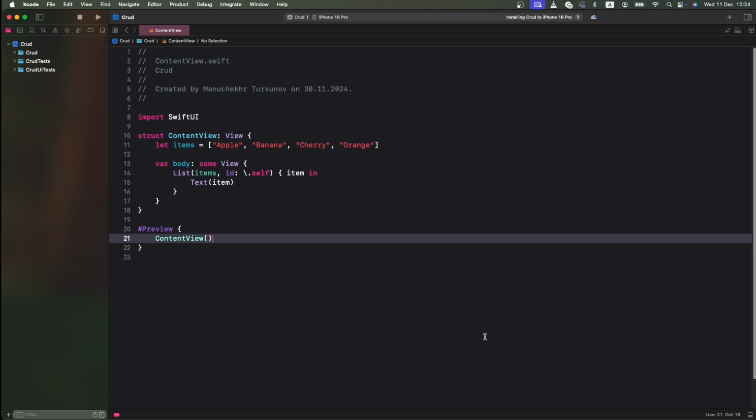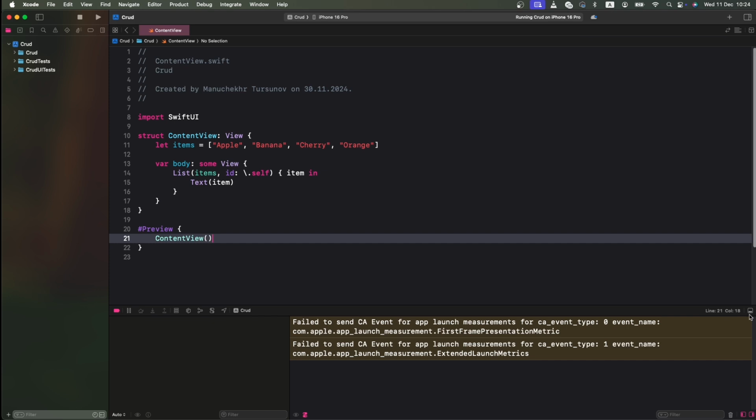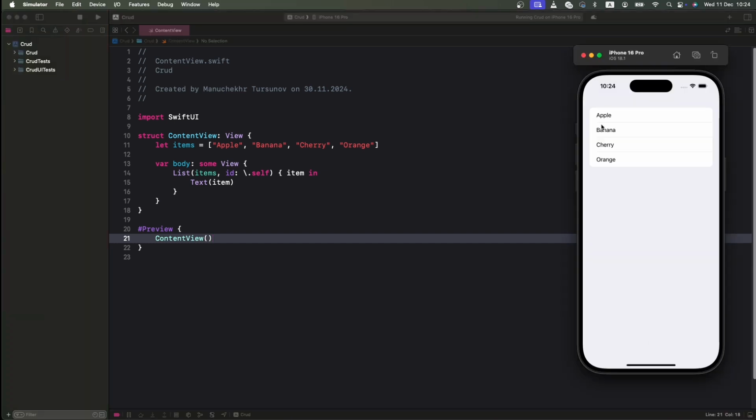It's installing. As you can see here, it's progress here. Okay, as you can see here, this is a simple list. Apple, banana, cherry, orange, all of the data is here. It's great. Now let's understand how to improve this list through some customization, optimization.